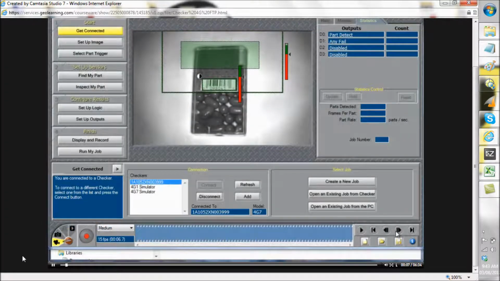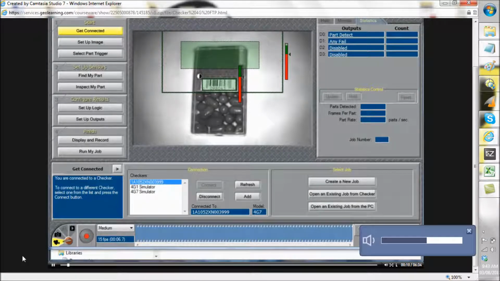One of the key features of Checker 4G is to be able to save runtime images of inspections to a directory on an FTP server. During this demonstration, I'm going to show you just how easy that is to do.